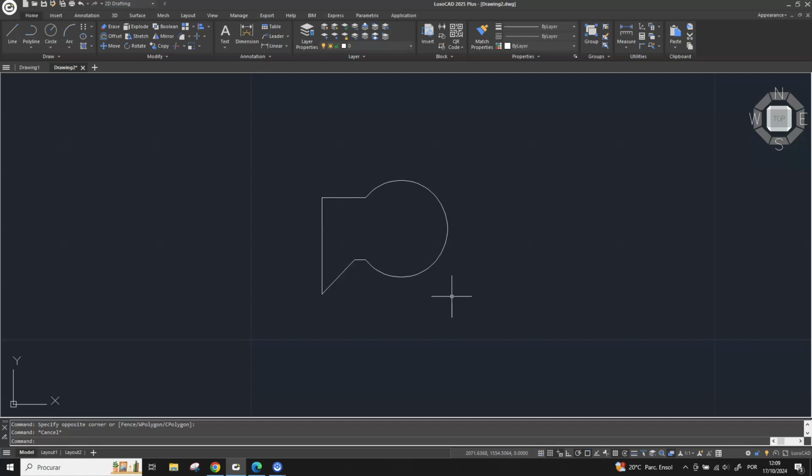In this video we will explain the region, wipeout, and helix commands in LusoCAD. A region in LusoCAD is a 2D area that is enclosed. They all have physical properties like centroids. Region objects can be polylines, lines, circular arcs, circles, elliptical arcs, ellipses, and splines.